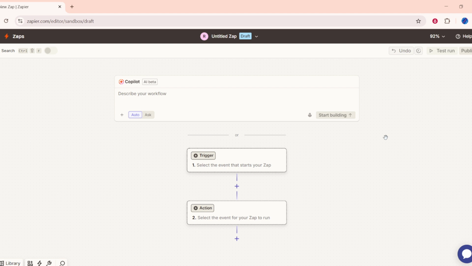First, a quick foundation. An action is what happens after the trigger fires. Think of the trigger as the start button and the action as the outcome. For example, when a new row is added to Google Sheets, the action could be sending an email through Gmail. Or when a form is submitted, the action could be posting a message to Slack. Without an action, your Zap starts, but nothing meaningful happens.